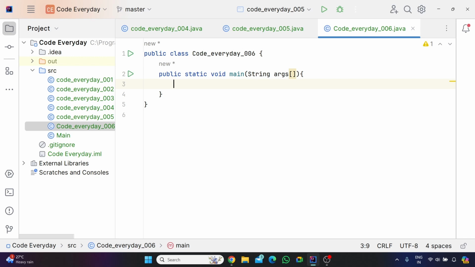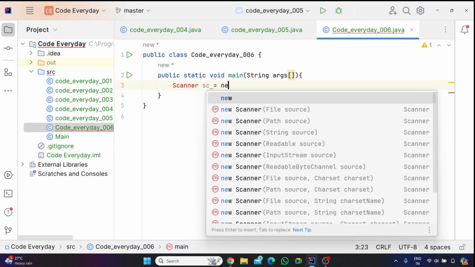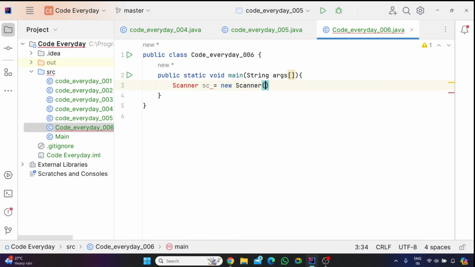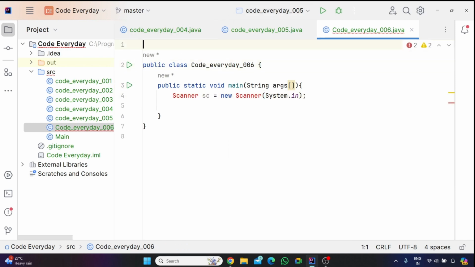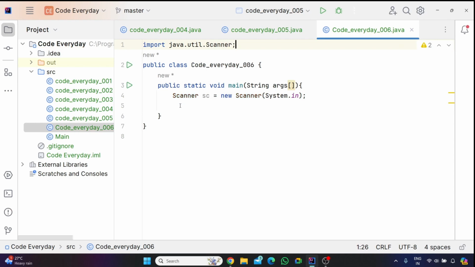So today we will see even and odd numbers using if else statement. Okay, so any number which is divisible by 2 and has the remainder as 0, these numbers are told as even numbers. Scanner sc equals new Scanner(System.in) and we'll import our package. Import java.util.Scanner. See, our error is no more.